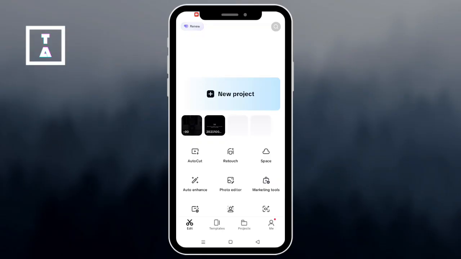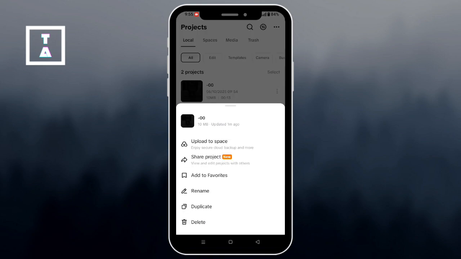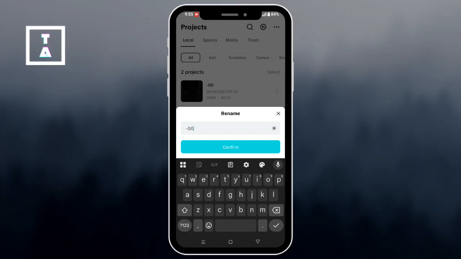If you want to organize or rename your project, go to Project. It's like a folder. Then your project will appear in your recent projects. You can tap the three dots on the right, then tap rename. After that, you can edit your file or your project.